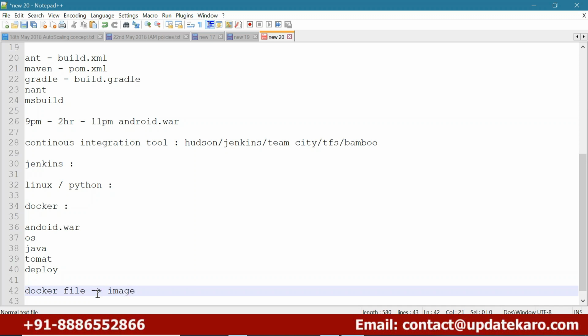After that, I'm going to create an image out of this file. Anyway, we'll see in the classes how to create the image and all. Okay, in my Dockerfile, I'm going to put my instructions and I'm going to create this package. I'm going to create this image. After that, I'm going to push it to Docker Hub.